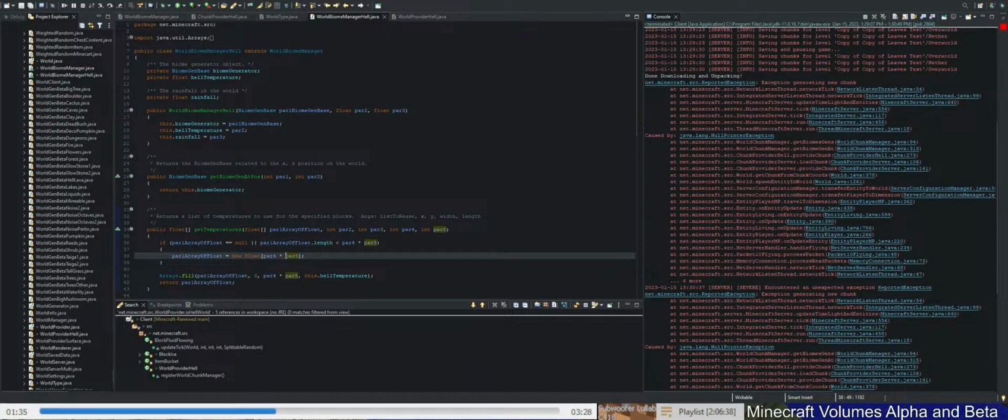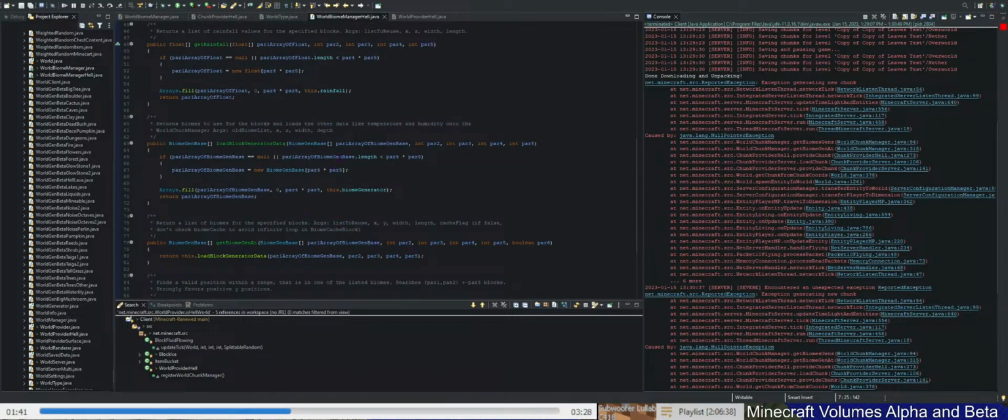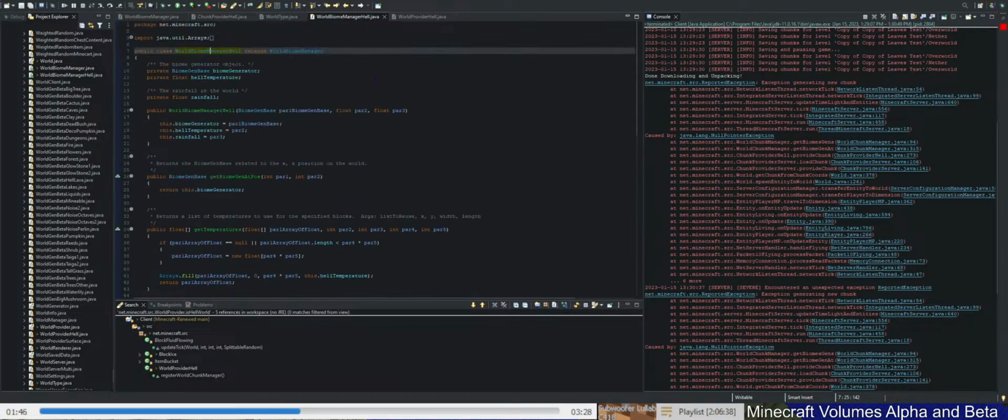What I'm currently trying to figure out is why the hell the biome manager hell is not being used. Oh, I know why. Because basically none of these extend.